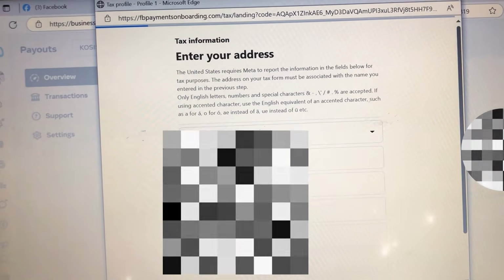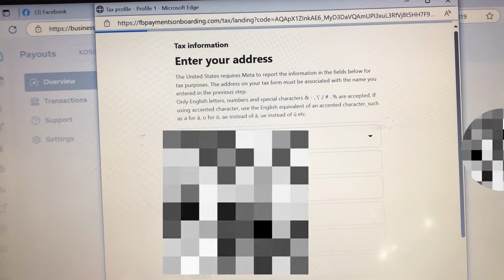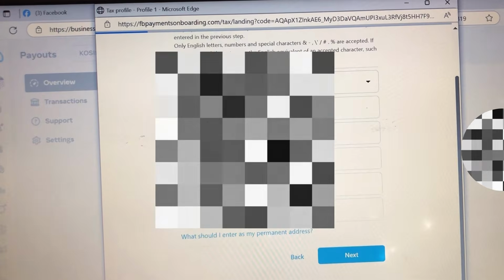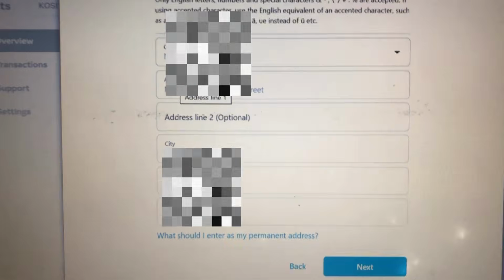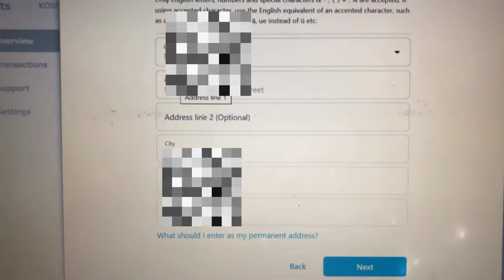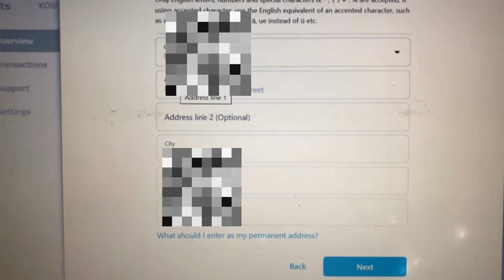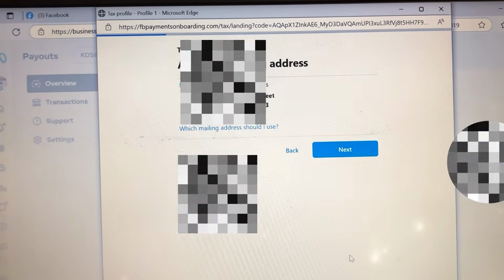And it will bring you right here, which says enter your address. That's your country, address, city, state, and zip code. As you can see, they have automatically filled everything in for you. The address line 2 is optional. Remember your zip code here, that's if yours is blank. Click next. This dialog box will appear.